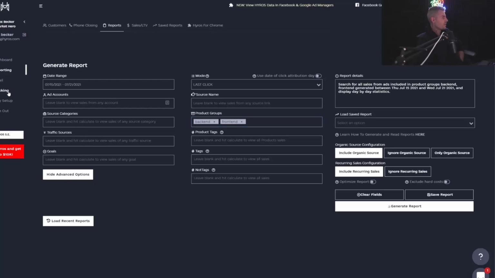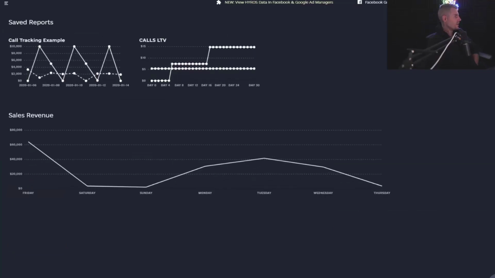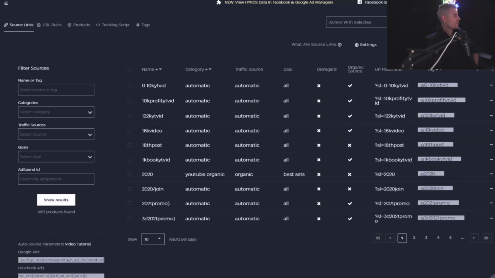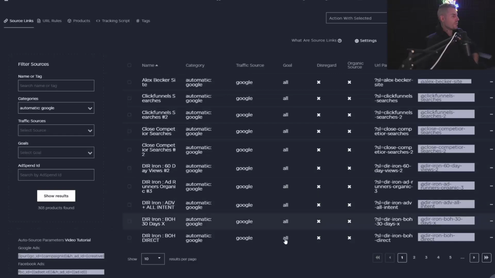Okay, so if we go down to our sources right here, we're going to go to tracking. Okay, so we're going to look at our tracking right here. So traffic sources right here will be labeled, and I can come down here and let's look at a few categories. Let's look at automatic Google. All right, so this is all my traffic sources from Google. All right, so say I just want to see the LTV or the way our funnel is working from Google.